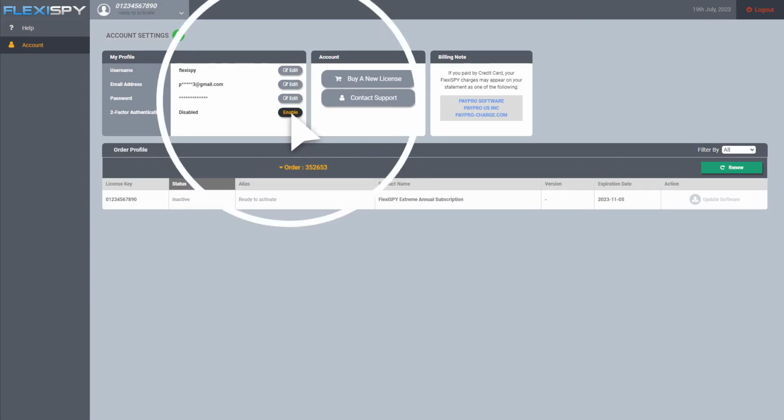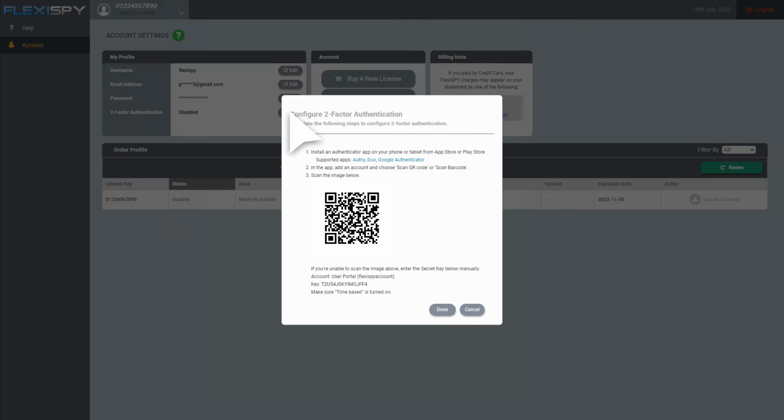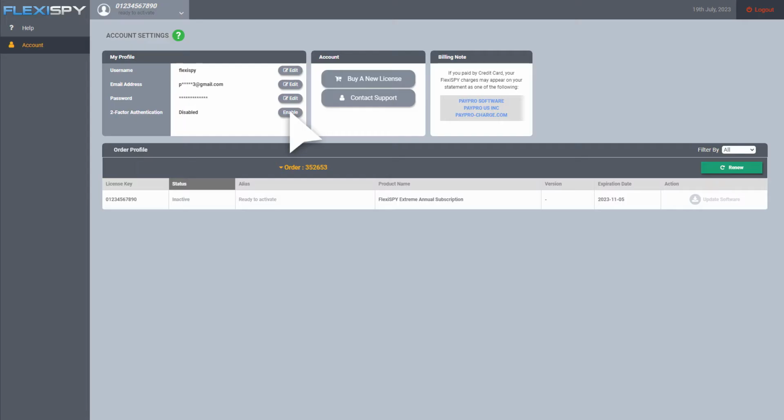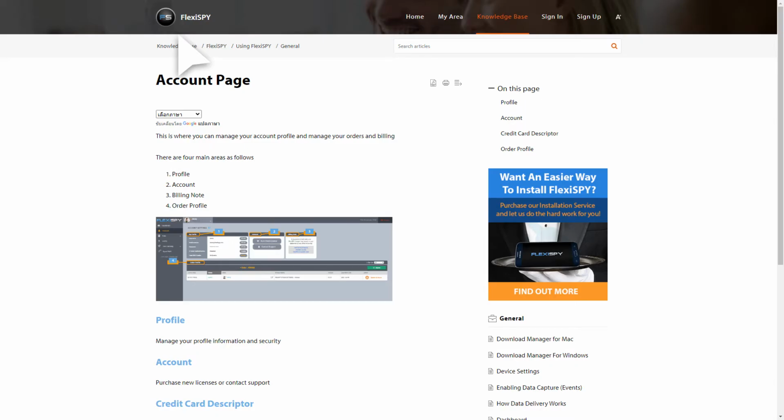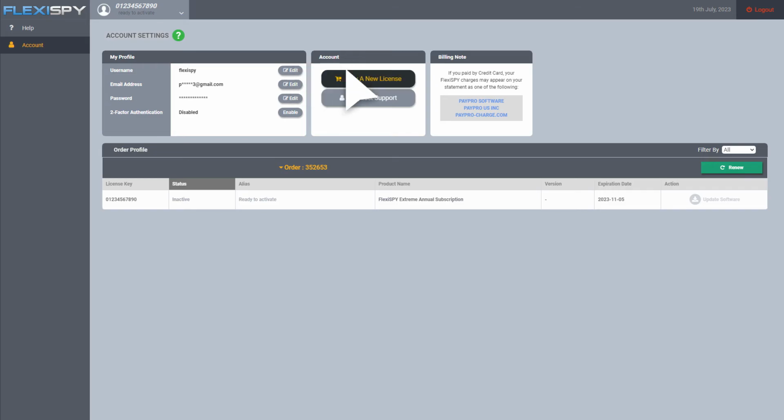Now is also a good time to set up two-factor authentication to help safeguard your data. Tip: you can access help for each page using the page information icon located next to the page title on the top of the site. Page Help provides you with detailed information for the section you're currently on. You can also purchase additional licenses for your account if you want to monitor more than one device here.